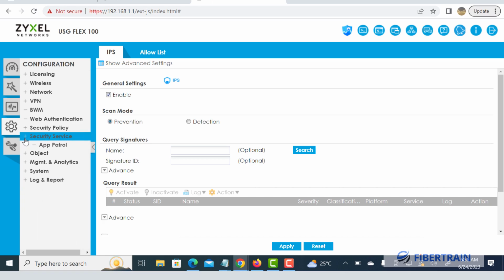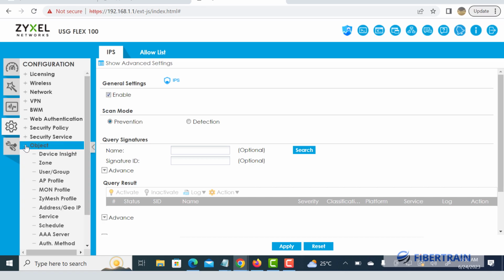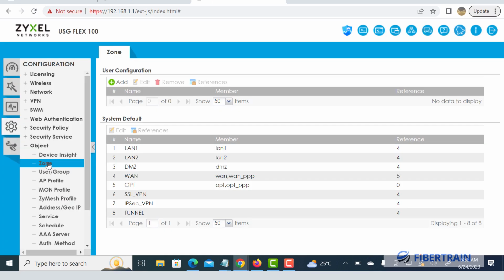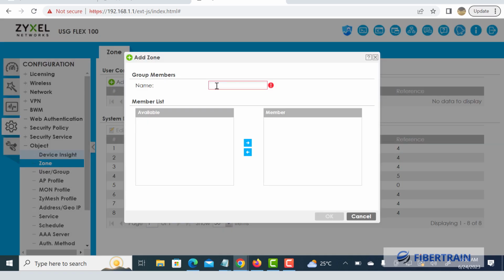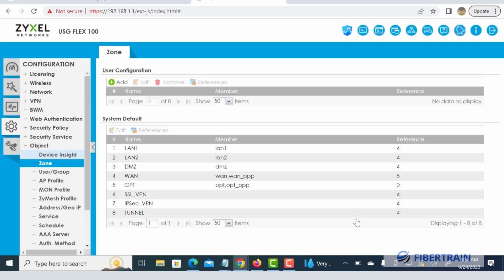So a host of services under security services. Objects, this is where we can create a lot of things. Zones here, you see this is where we defined which ports on the firewall should belong to LAN, which port on the firewall should belong to WAN, which port on the firewall should belong to DMZ. So this is where you add all your zones, give the zone a name, WAN, and you see available ports, then you make any of the port a member of that zone. So I've actually, all the ports have been allocated to different zones and we don't have any port left.